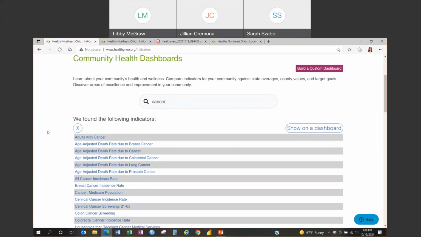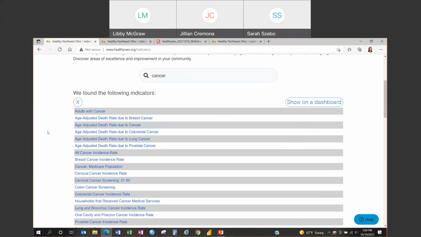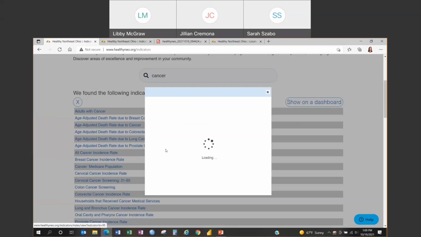And then you would go ahead and just click on, and you'll see a list here of all of the indicators related to cancer that are available on the website. And then if you want to learn more about a specific indicator, again, you could just click on one. So I'll do age-adjusted death rate due to cancer.